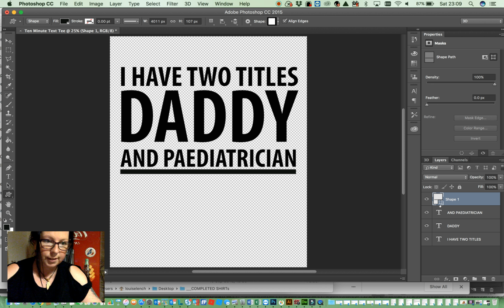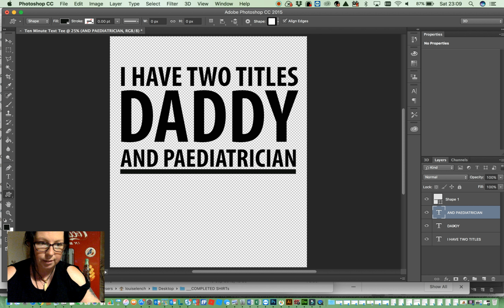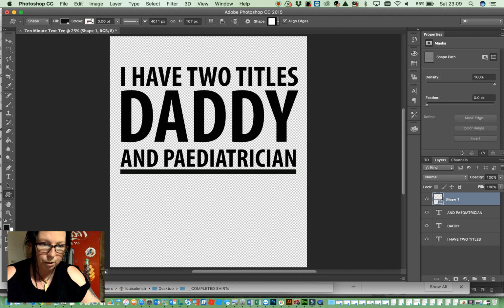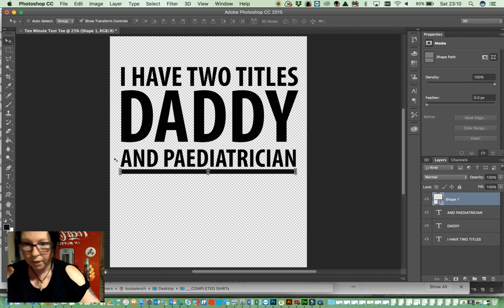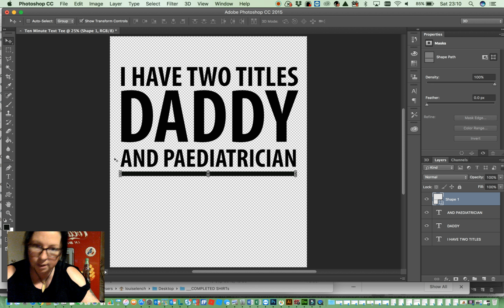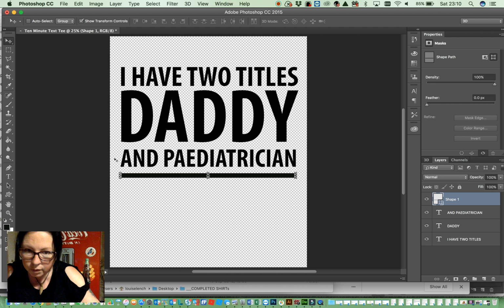So to the right hand side here we've got our layers, which allows us to edit. We'll just click on that shape, shape 1, over to the left hand side and we click our move tool. And I'm just going to shift down to give about the same space that we've got between our text. Okay, now I'm happy with that, so I'm going to click the text tool again.